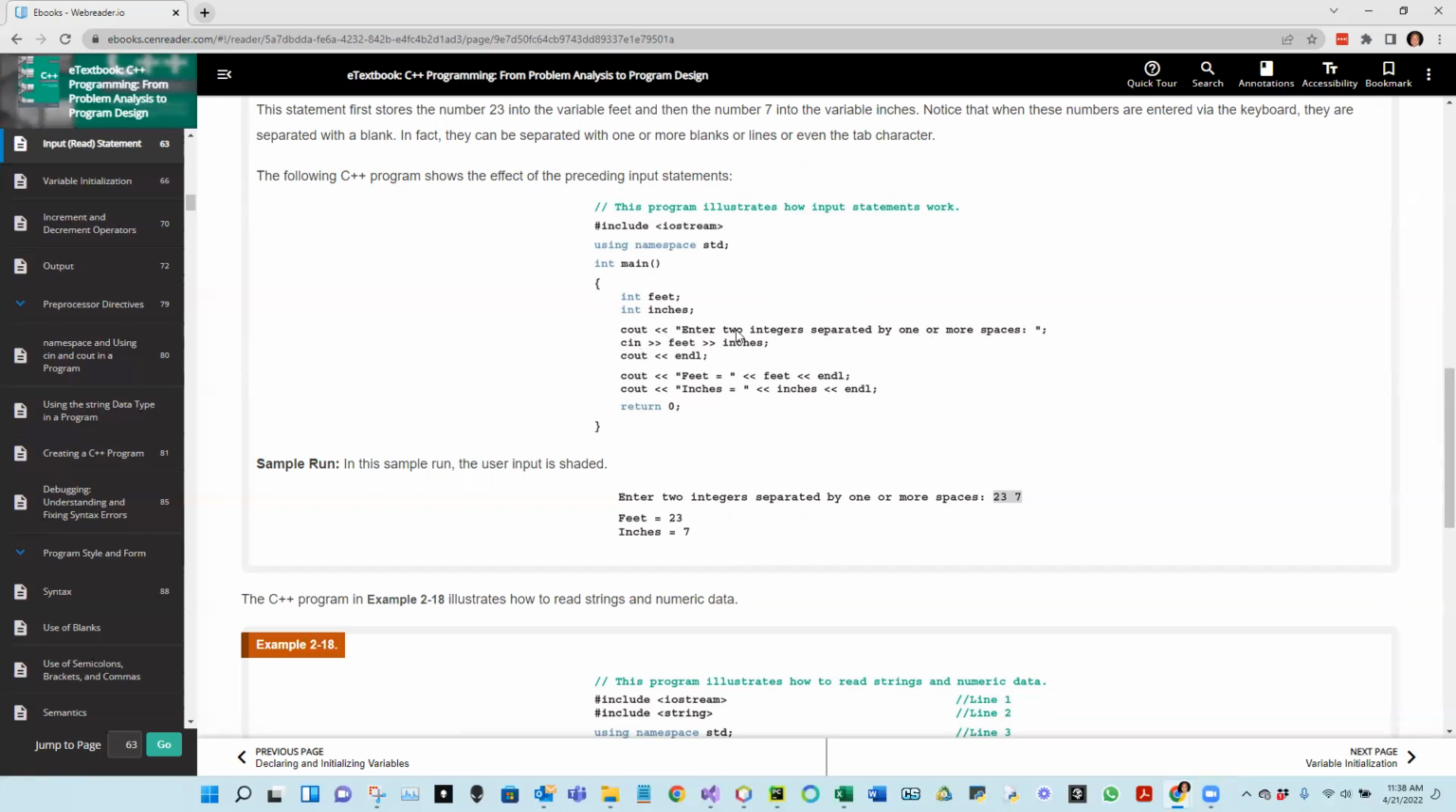Whatever 2 values that the user types in is going to go from here into feet and into inches. We're going to cout or print an endl so that the cursor, right after you type in 23 7, goes to the next line. That's what this endl does. And then we're going to print out feet equals, and whatever value the user typed in for feet, right? That's what we're going to print out here, the value that's inside of feet. Feet equals 23. Why 23? Because the user typed in 23 here.